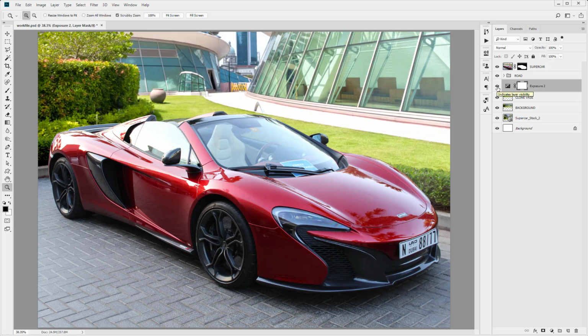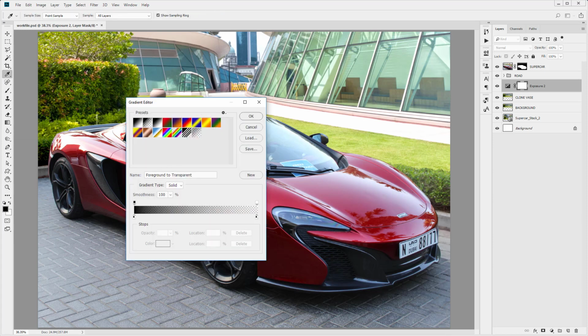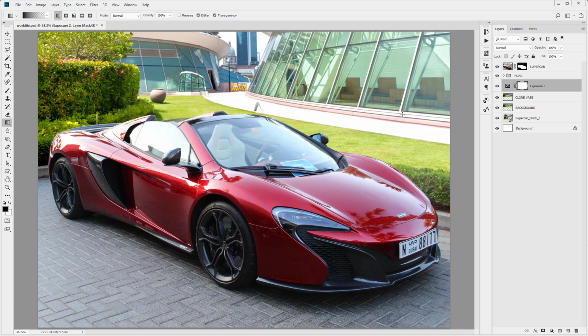Now to create a more realistic result, we're going to reduce the effects of this exposure layer adjustment by making it brighter at the top where the light's coming from, and removing the adjustment down on the lower part of the background image. So we want to select our layer mask, select the gradient tool, and make sure we have black to transparent selected. So select OK, and then we're just going to draw on our mask roughly like that.